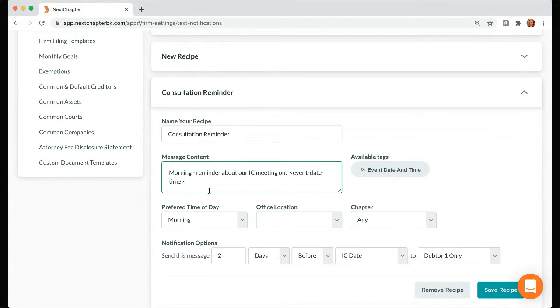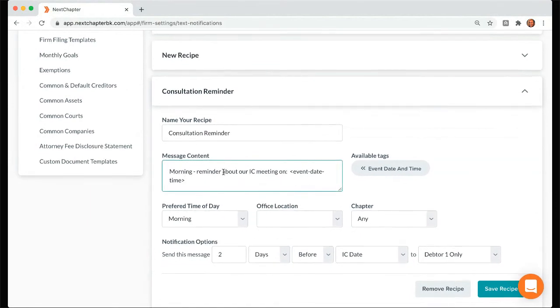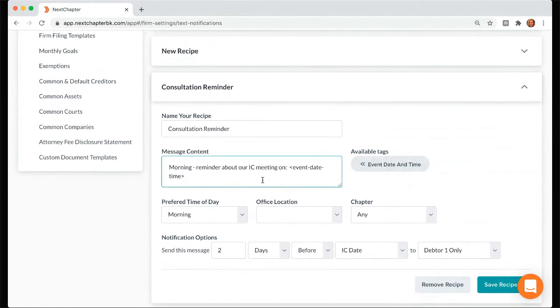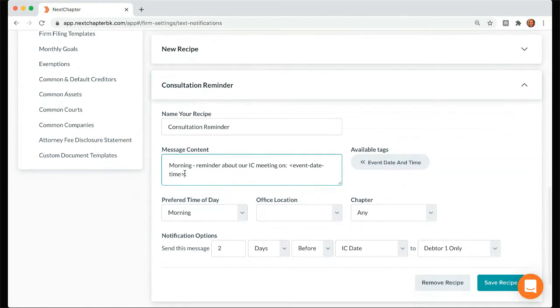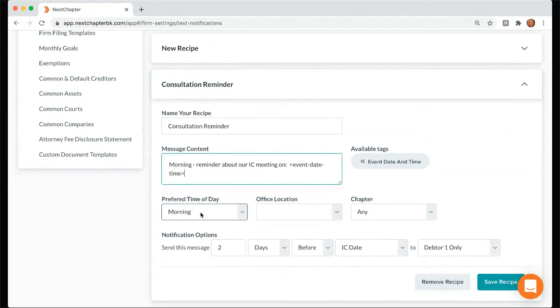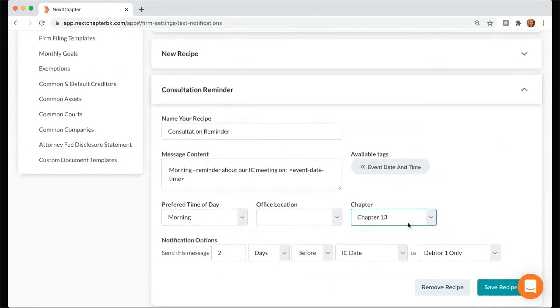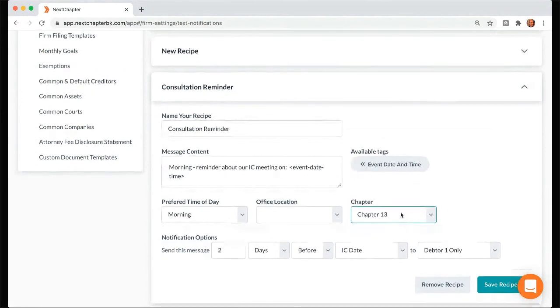You can have this message say whatever you want. So this message content is just the body of the text. So right now it says reminder about our initial consultation meeting, and then you can add a tag for that event date and time. So it's on this event date and time. You can also choose your preferred time of day, chapter. So maybe it only pertains to chapter 13s. You can say only send this text if it's a chapter 13 case, but we'll just mark it for any. And then you'll just title your recipe. So we have it titled Consultation Reminder.